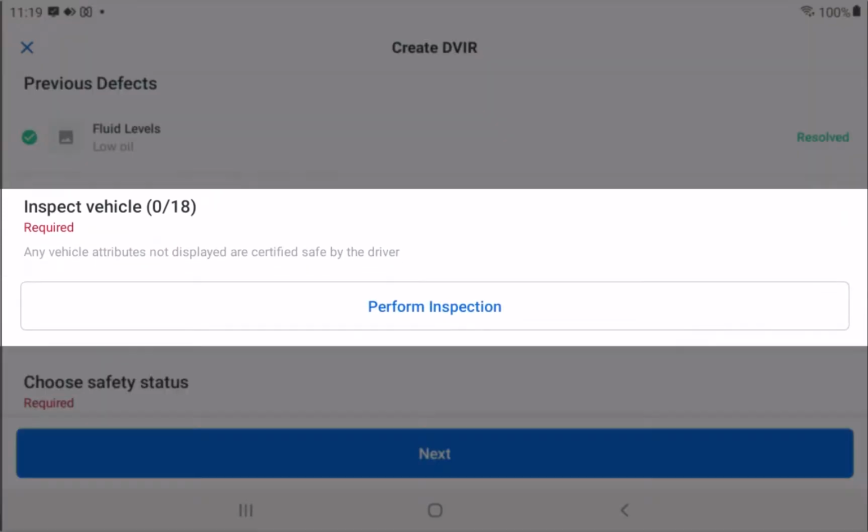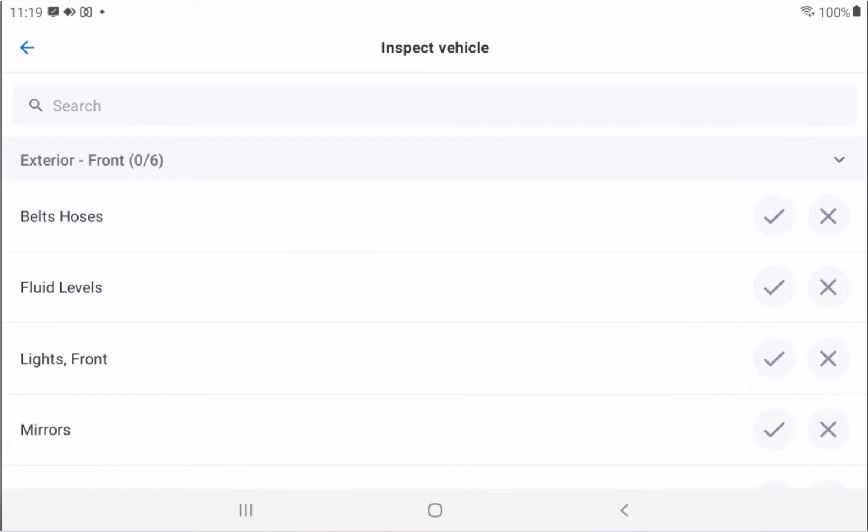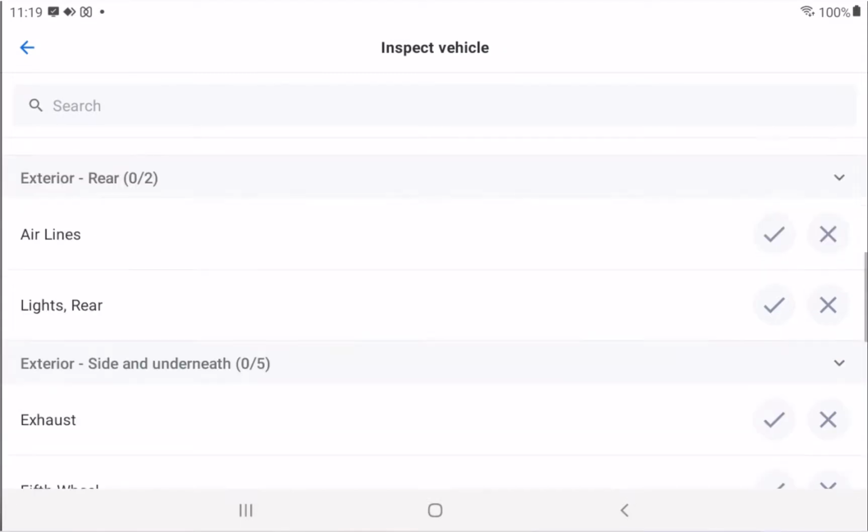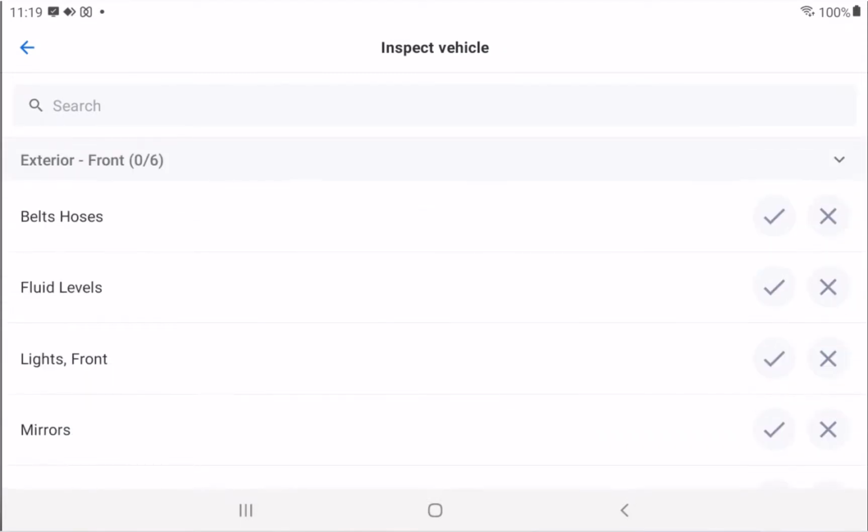Now we reach the point where we're going to inspect the vehicle, and we touch Perform Inspection. This will start a checklist-type system where it automatically will flow through each of the categories of all the items that must be inspected for the DVIR report. So you would just start at the top, and we're going to go down through.